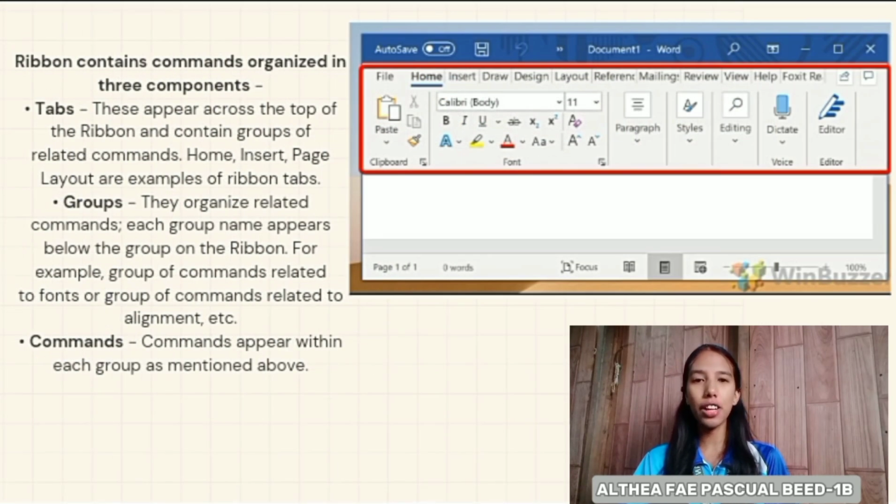So next is the ribbon. If we say ribbon, it contains organized commands and it has 3 components, which are the tab, groups, and commands. So let's differentiate these 3 components. First is the tab. If we say tab, this appears at the top of the ribbon and contains a group of related commands such as home, insert, and page layout.